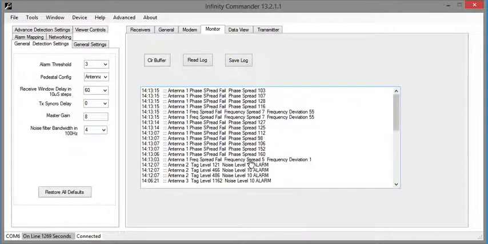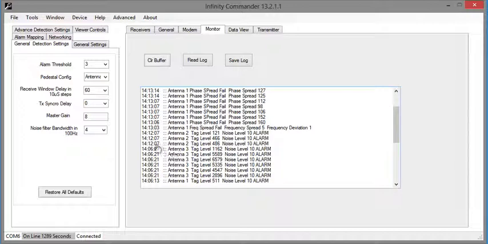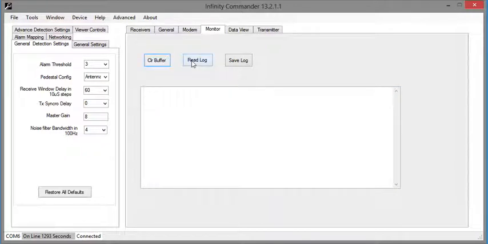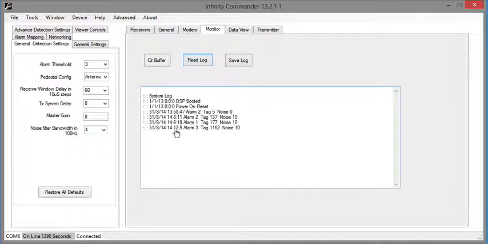So this is very, very useful for highlighting what's happening with the system and gives you an indication as to if it's not alarming, why it's not alarming, because we've obviously got phase spread alarms or phase spread rejection. If it is alarming, then why is it alarming and what are we seeing? And at the top here we can clear the buffer and we can also read the event log. Okay, so we've got the alarms in there, time it was powered up, etc.